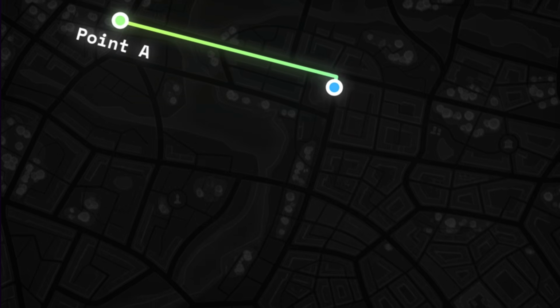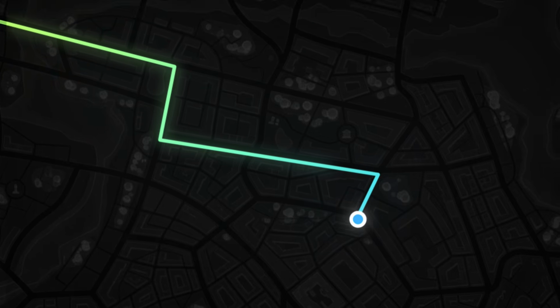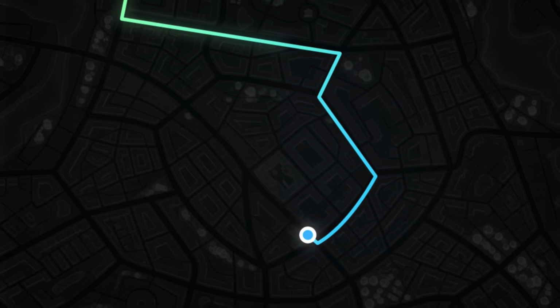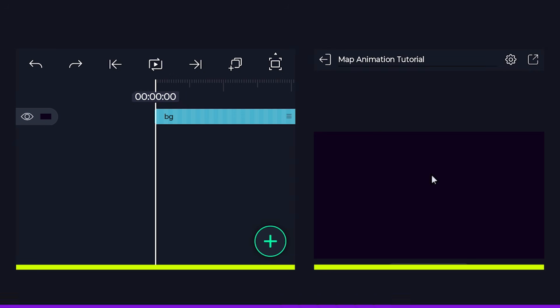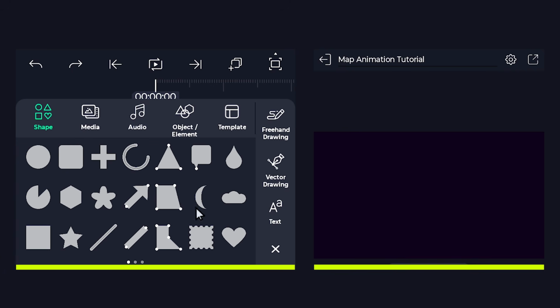Today, I'm going to show you how to create this premium map animation directly in Alight Motion. Let's jump right in by opening the app and starting a new project. First, import your map image. I'm using a city map for this one.